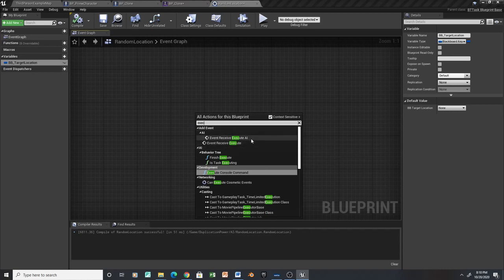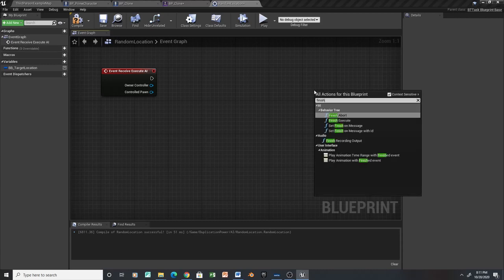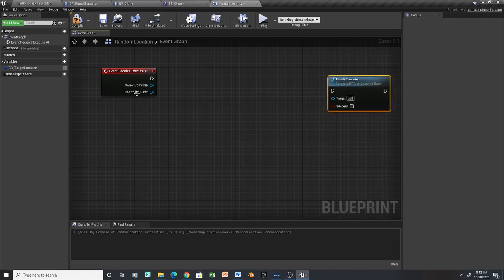And the first thing that we're going to throw in here is an event receive execute AI, and then next we're going to put in a finish execute node. Okay, now we got a few things to do in between here.